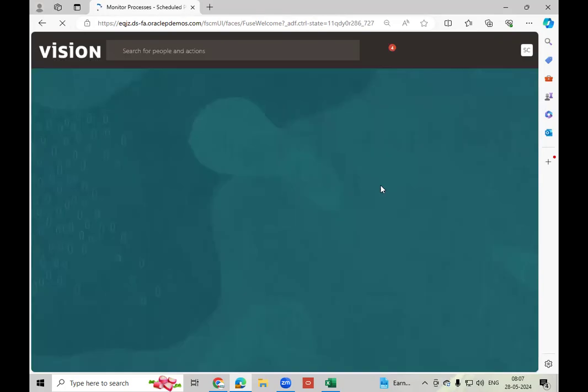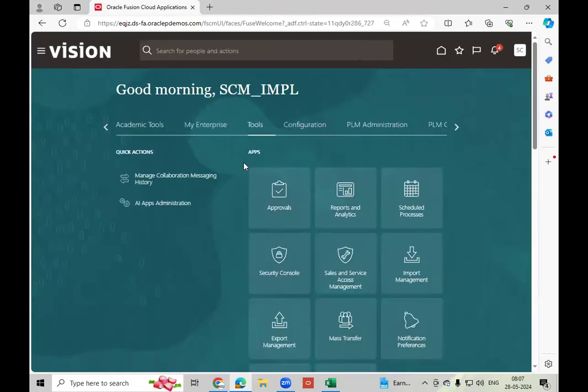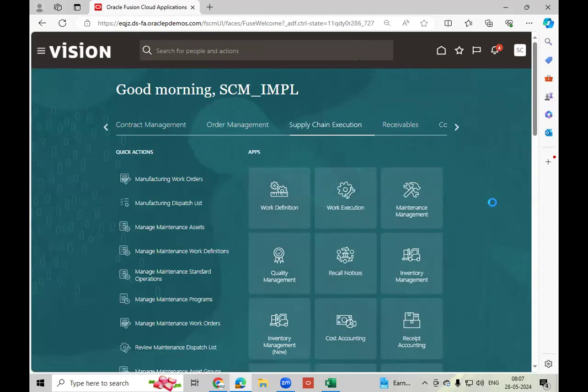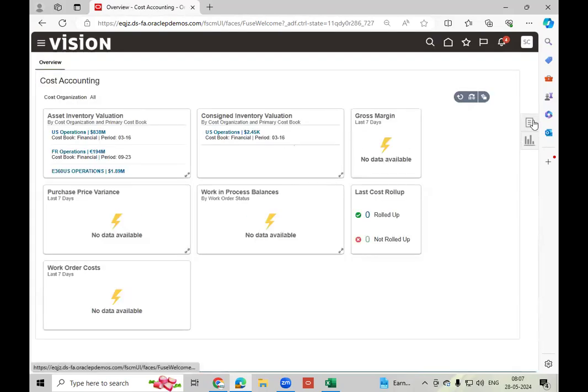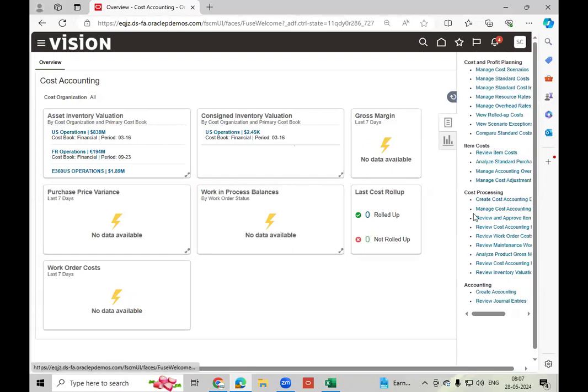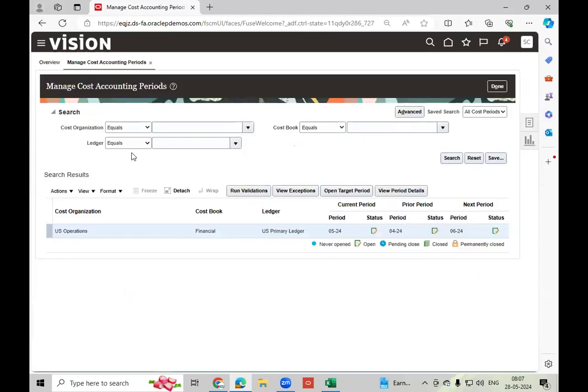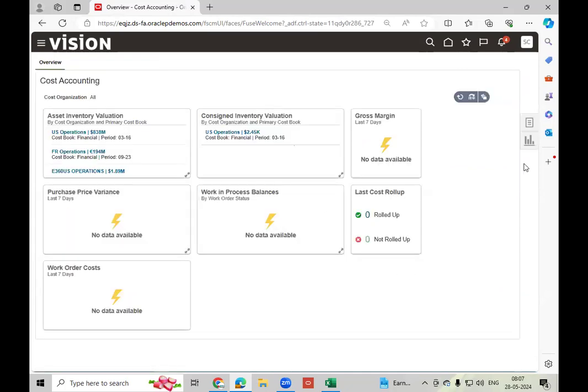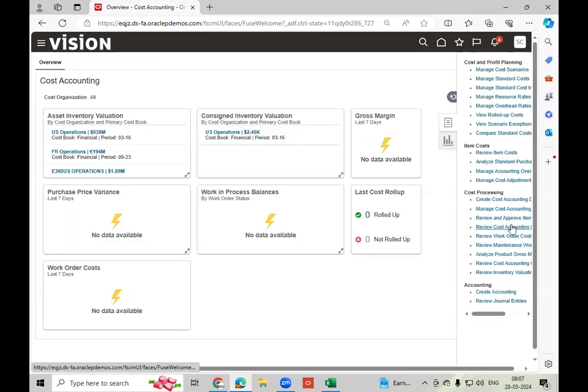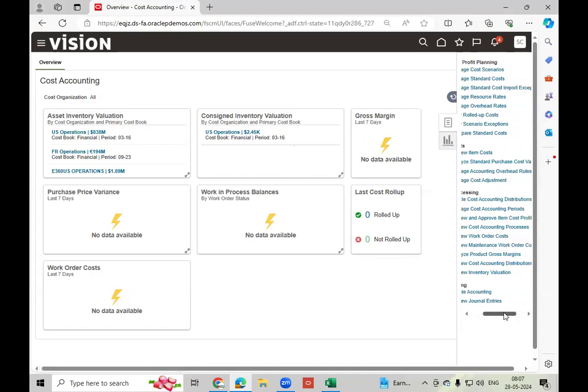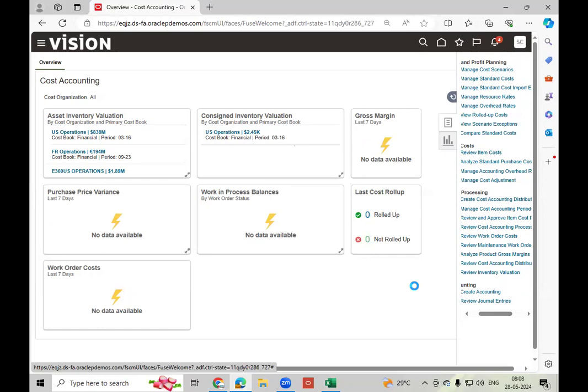Maybe sometimes this data will be transferred. So you go to supply chain execution, cost accounting. Here, review cost accounting distributions. Not this one. Review this one. Review cost, not that one. Review this one. Last, second one. Review cost accounting distributions.